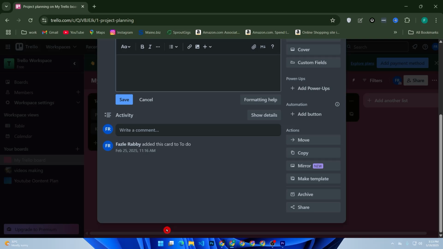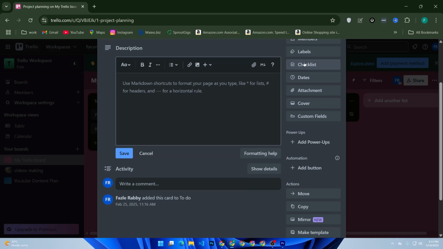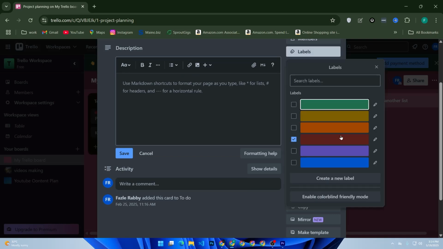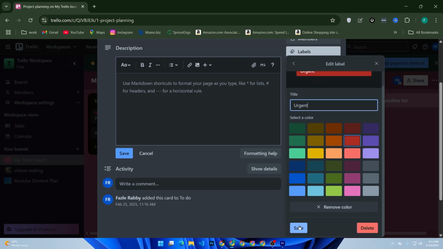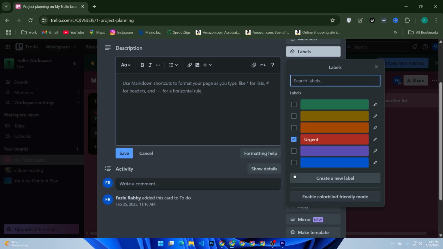Labels are great for organizing tasks by type or priority. For example, red for urgent. Go to labels, red for urgent, click the pencil icon, then select and create a title, urgent, then click save. Blue for personal, green for work. That's it. You can filter by labels to focus only on what matters right now.